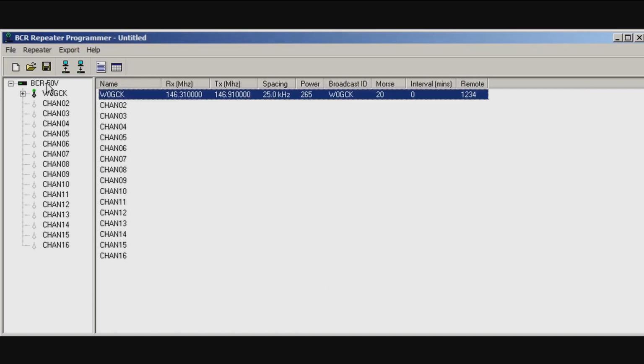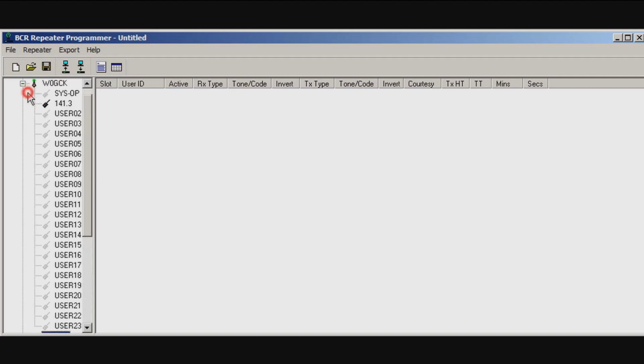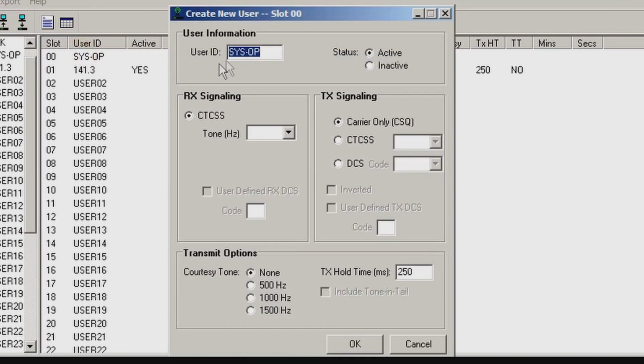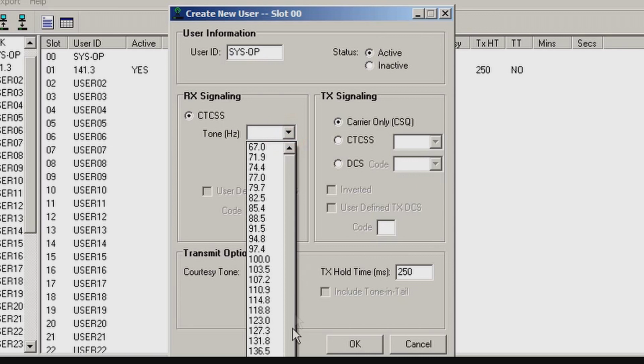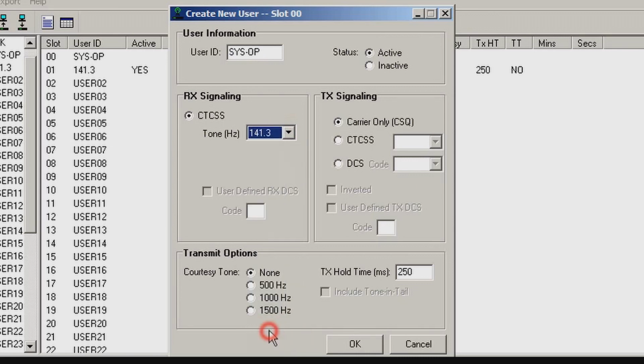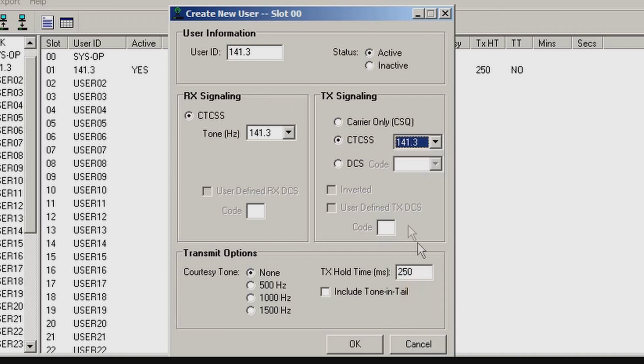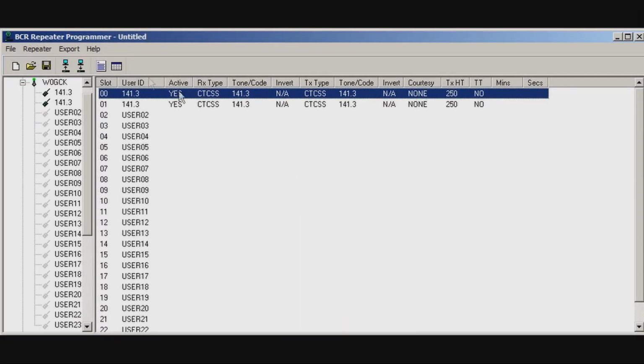Now here's where you'll need to adjust, because we want the RLC to totally manage the transmitter of the repeater. So we're going to put this sysop tone in, and this is going to be 141.3 as well. I'm going to change the sign that comes up on the repeater to 141.3, and we can go ahead and change this. Now there's an app note on our website on connecting these repeaters to amateur radio controllers, and this is what needs to be done.